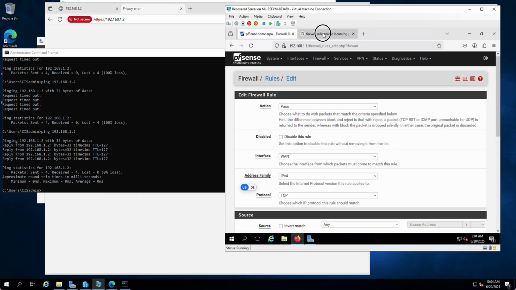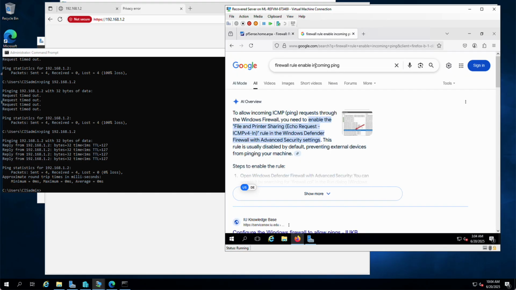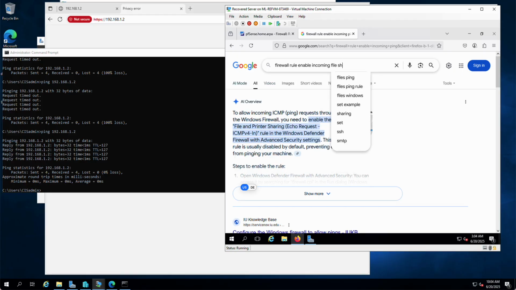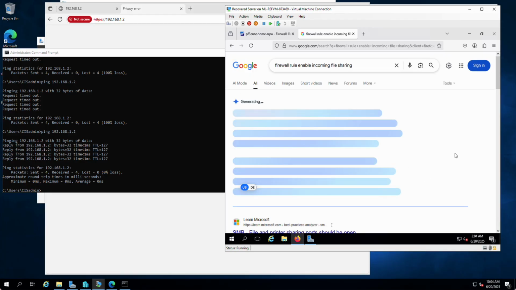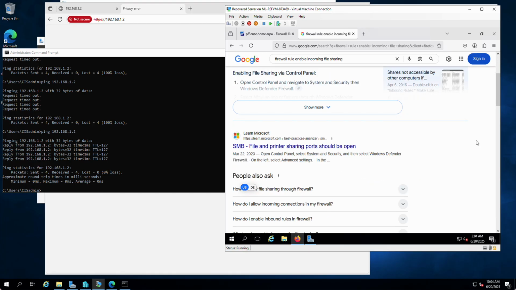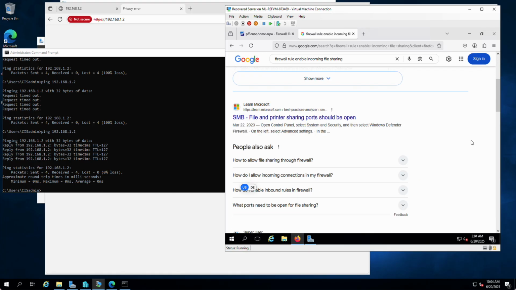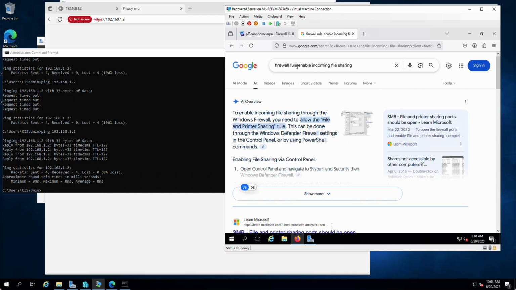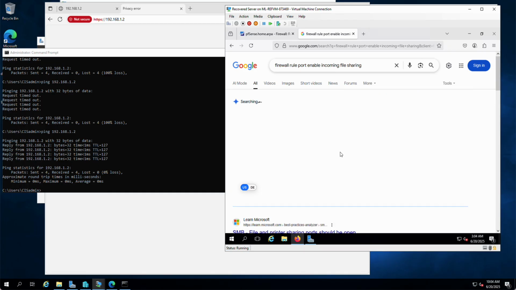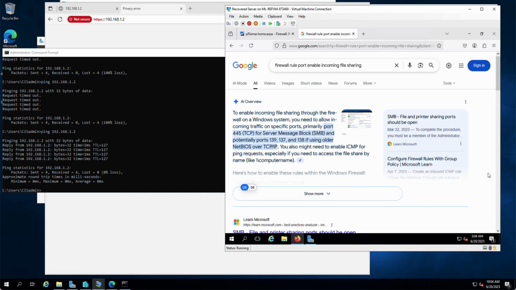And then we're going to add another rule, and this one is also going to go to the bottom. And we're going to enable incoming, we'll call it file sharing. All right, and of course it's going to do it here. No, that didn't actually help. Let's see here, firewall rule. We'll put port on here. Hopefully it'll go. We need the port number. I know the port number, but we're trying to find it. And it's right there. Shoot.